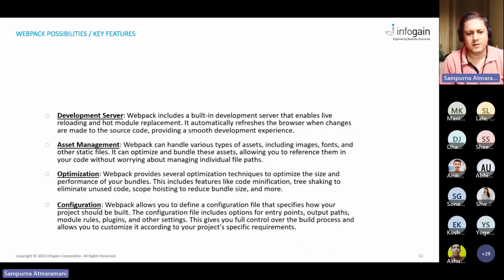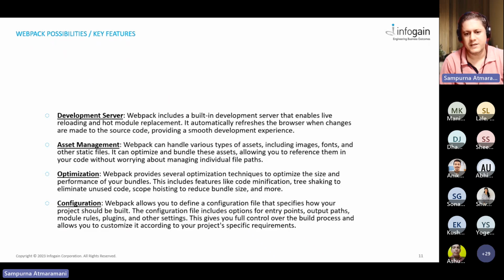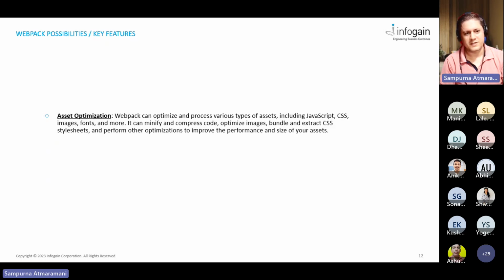Obviously, configuration is the heart of Webpack. You must understand what the configuration is. It is very simple for developers like us. Most of you might know this already, but stay with me. You might get something new in this class. And asset optimization: JavaScript, CSS, it can optimize all of it. Images can be compressed. You can convert images to WebP format, which is more optimized for web interfaces. You can optimize the fonts, JavaScript, CSS. It will give you small size files.